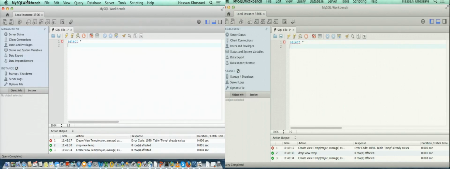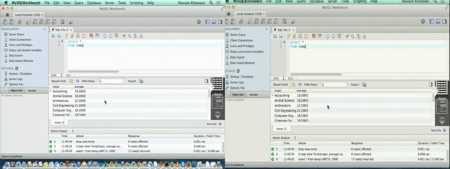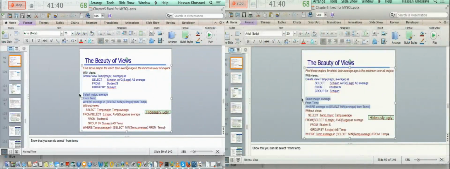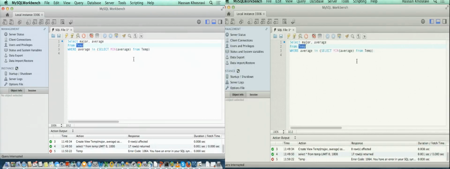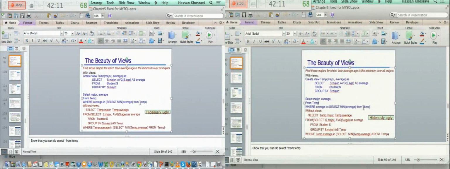I can say select star from temp. Okay, and now I have a view which gives me for each major the average. So now that I have such a view, I can run the query that I had on top of temp. As you can see, I'm just dealing with temp as if it was just a normal table. I'm actually not sure what the error is. I think it might be a typo somewhere in it. But you can run that, and as you can see, I'm just using from temp as if it's a table.